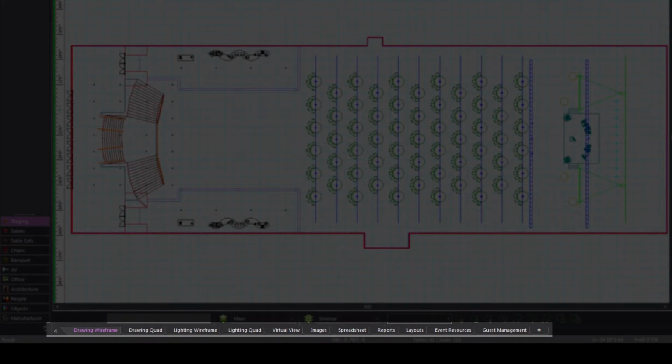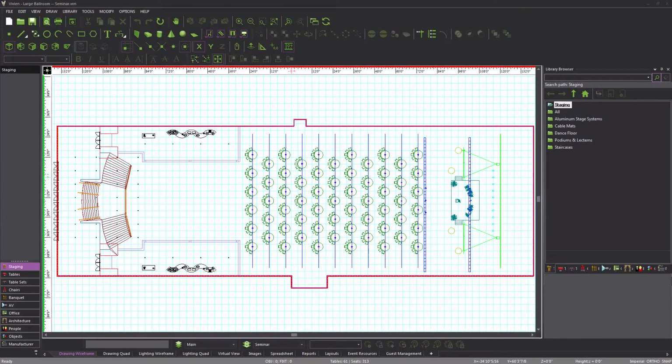View tabs are found along the bottom of the application window and provide work areas for different tasks. We will stay on the Drawing Wireframe tab for now, which is where you'll work most of the time while designing events.